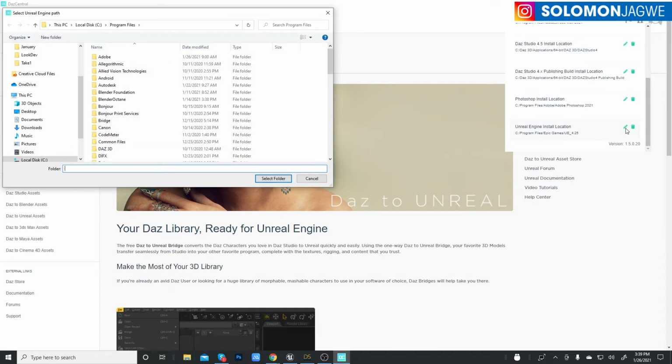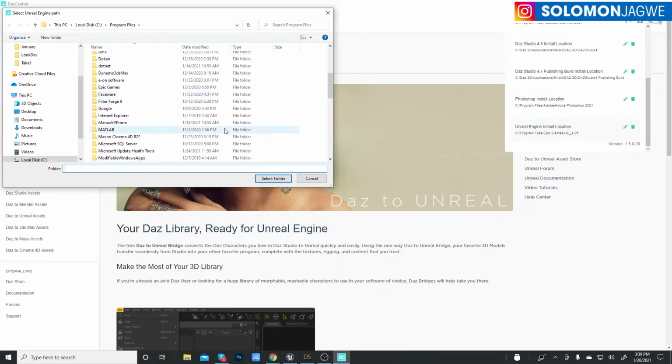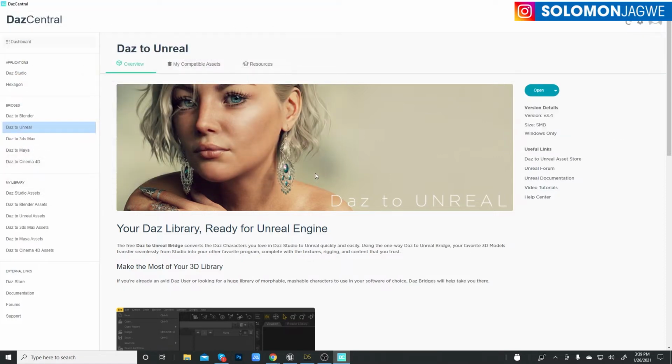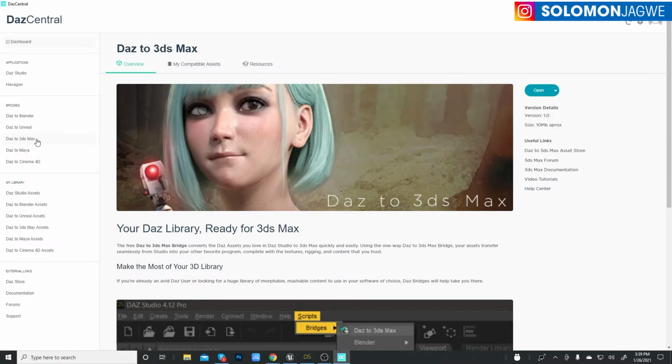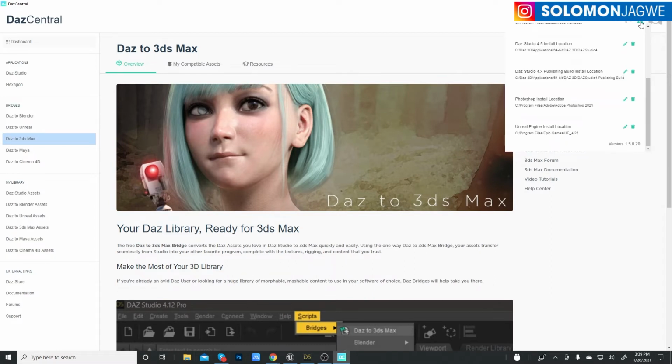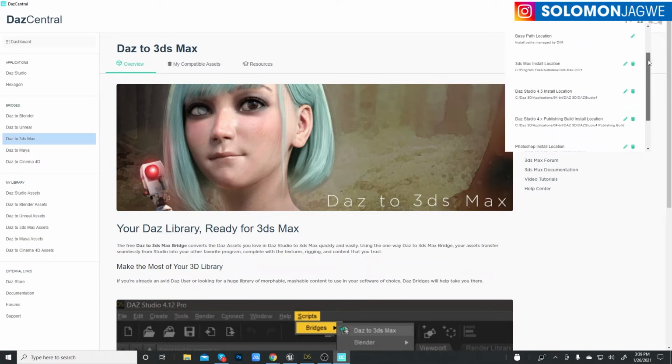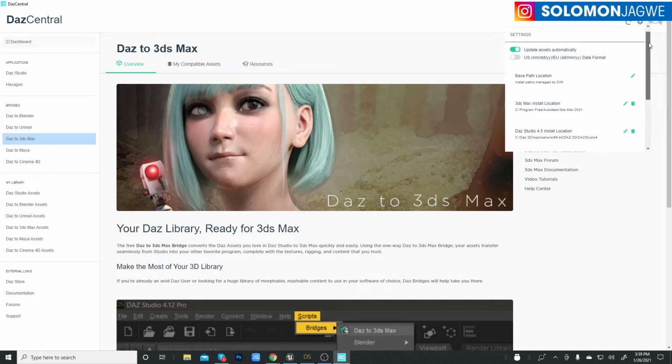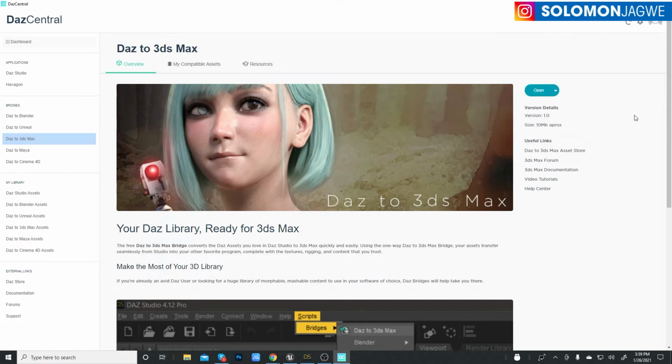Just click on this line right here, go to the program, and then point it to where the Unreal Engine version is located. Same thing applies to Max. You do the same thing. You come up here and then point the plugin to where you want the update to be installed, the 3ds Max location, and Maya and Blender and Cinema 4D and all that.